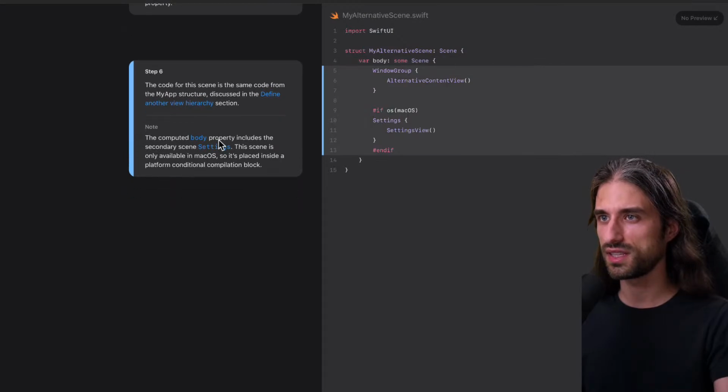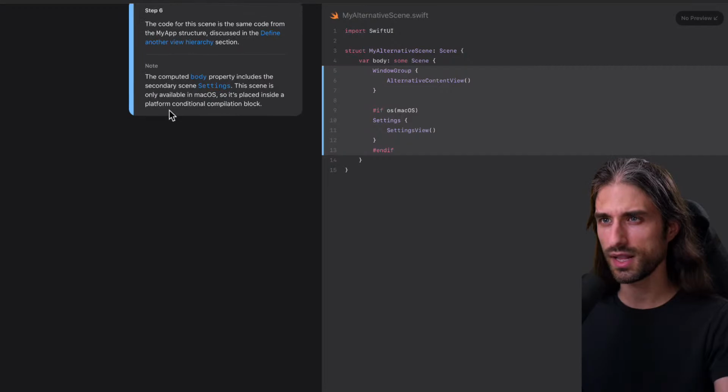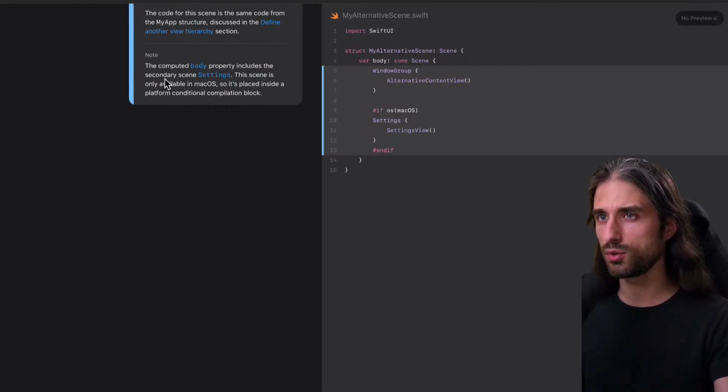The code for this scene is the same code from the my app struct discussed in the previous section. The computed body property includes the secondary scene settings. This scene is only available in macOS, and that's actually the case. It's only available in macOS, and so that's why it has to be placed inside a conditional compilation block, otherwise the code would not build.